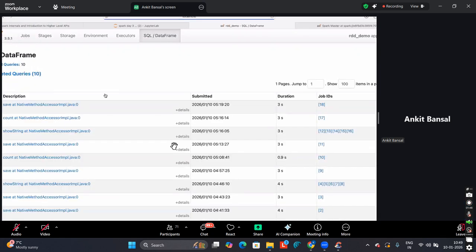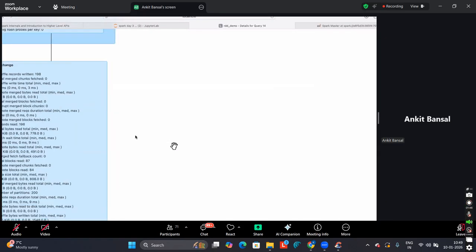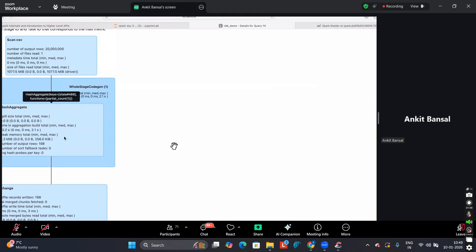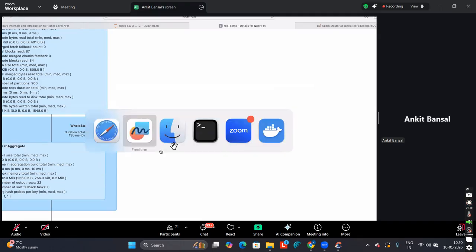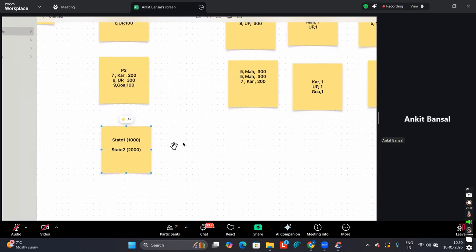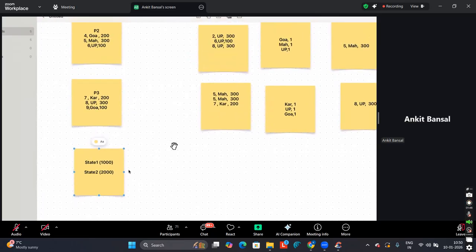And here also, if we see, right? So now it is clear that we have a local aggregation, then data shuffle, and then again aggregating after the data is shuffled, right? I want to show you one more time clearly. So it is like this, right? We are doing a local aggregation first.